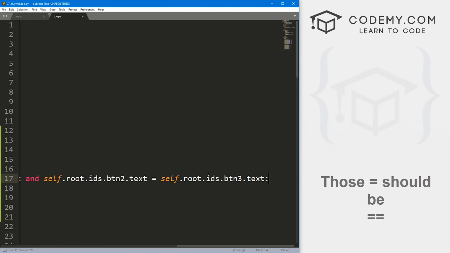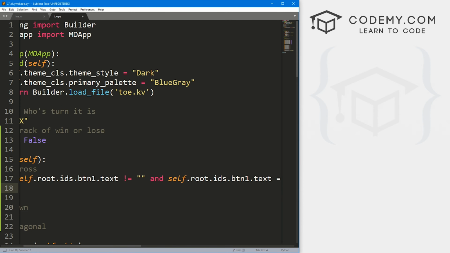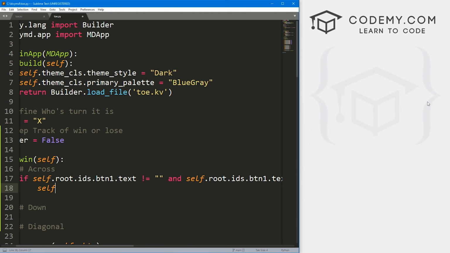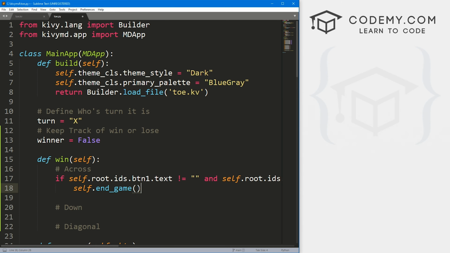So if all of these things are true, then what do we want to do? Well, let's run another function called endGame. And we haven't actually created that yet. So in our endGame function, this will take care of all the things that we want to happen when the actual game ends. So here, if this is true, it means somebody won. And if they won, we need to end the game, right?